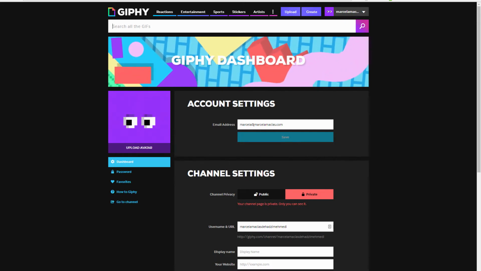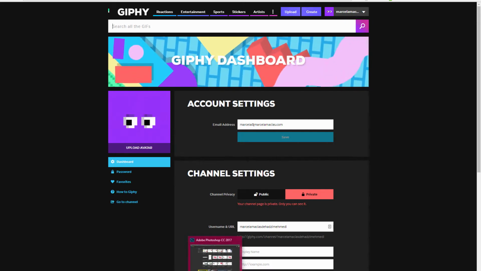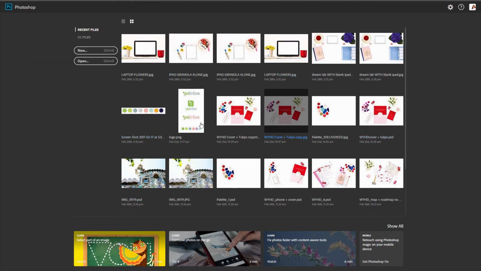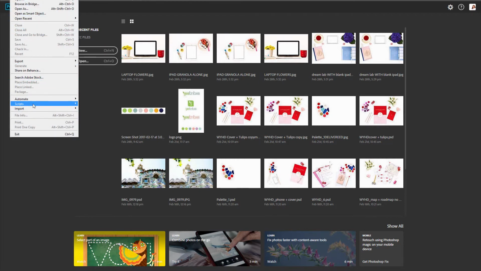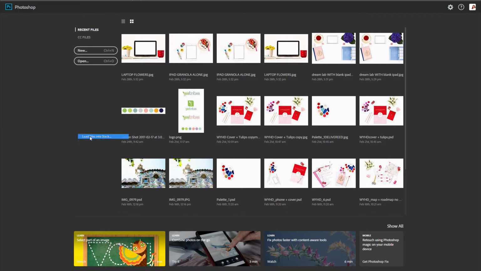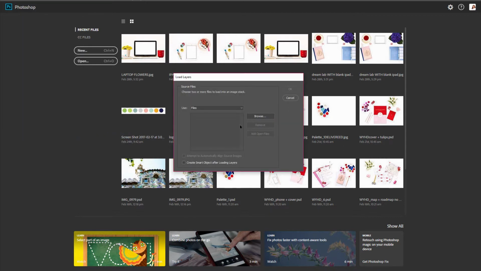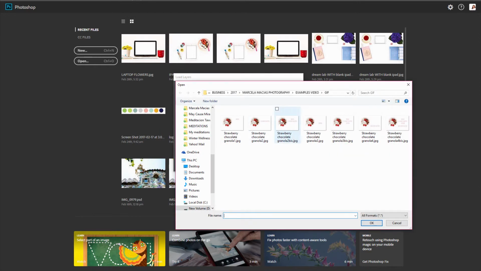Now let's go to Photoshop, and let me show you how to do it in there. So here we are in Photoshop. I haven't started anything yet, and here is how we are going to create a GIF. We are going to go to File, and then Scripts, Load Files into Stack. This will allow me to incorporate different images, and Photoshop will create a separate layer for each of them. Here we will go to Browse.